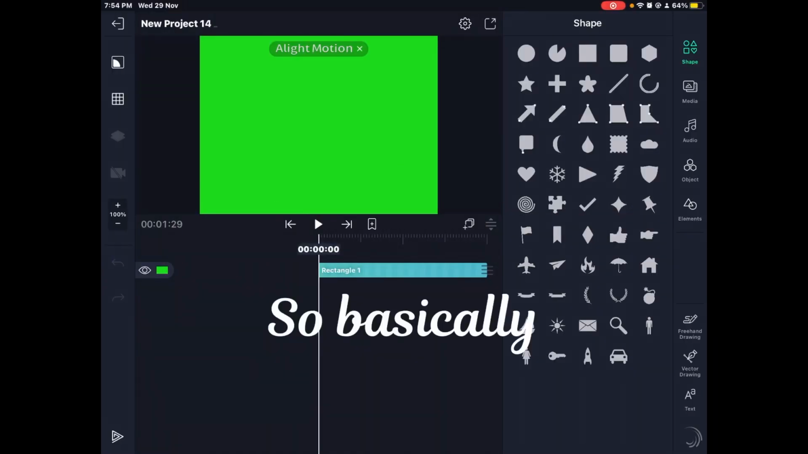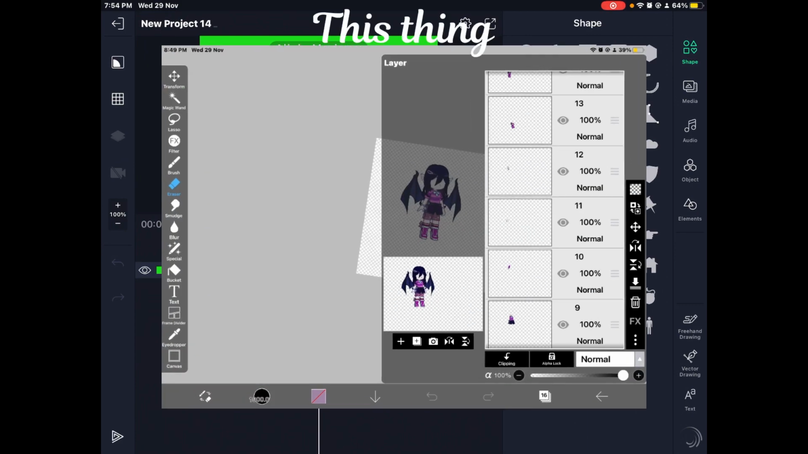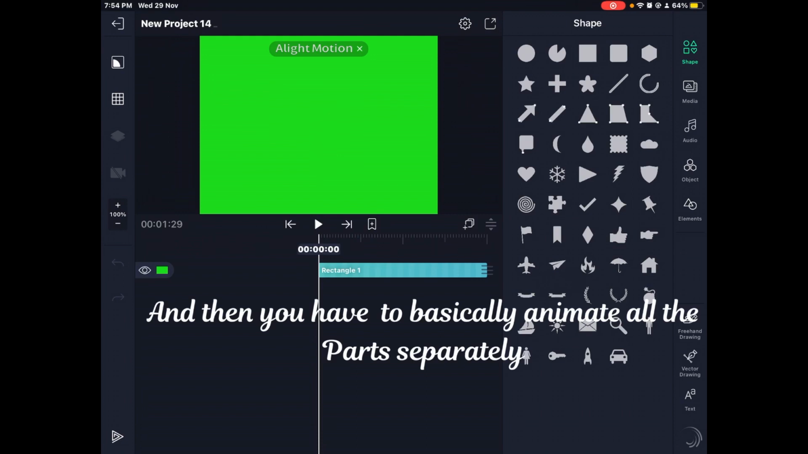So basically, you'll need a body sheet like the one I'm showing on screen right now. And then you have to animate all the different body parts separately.